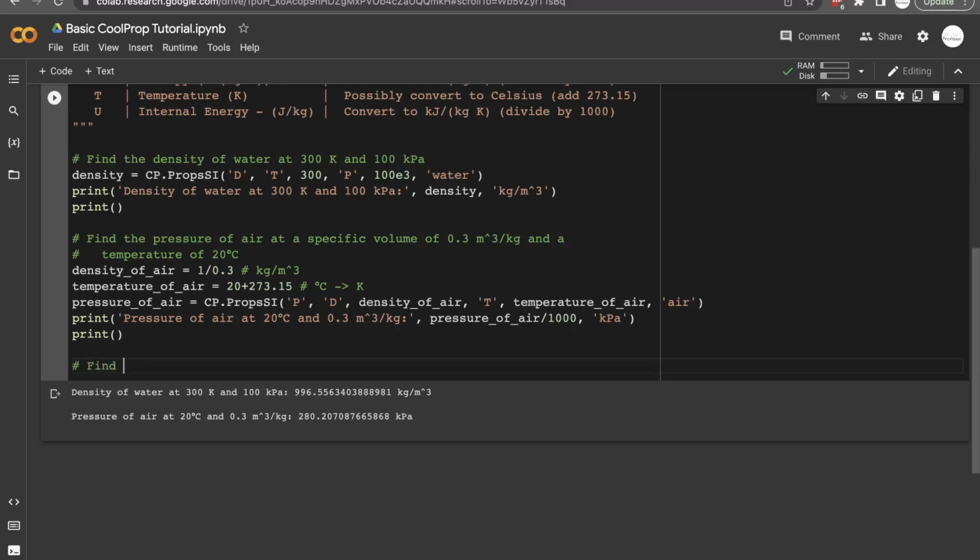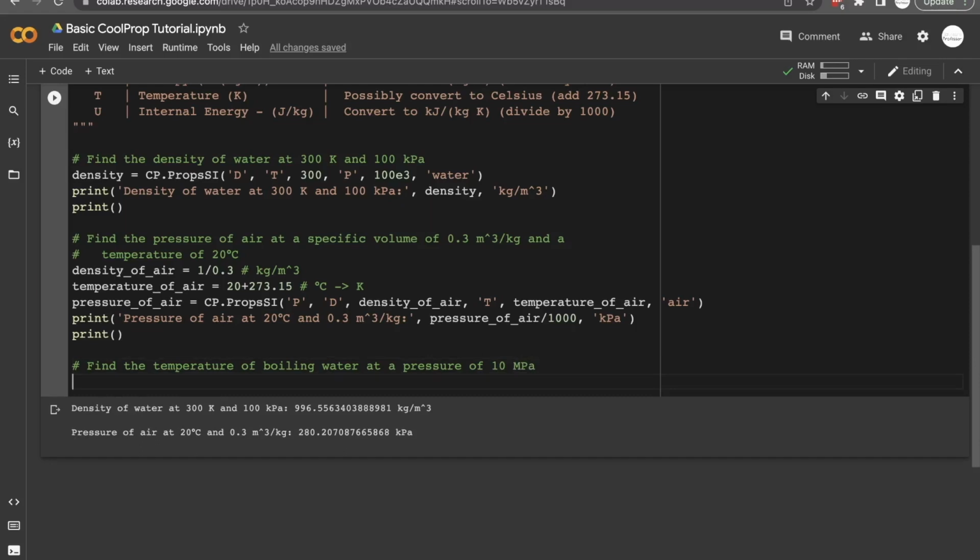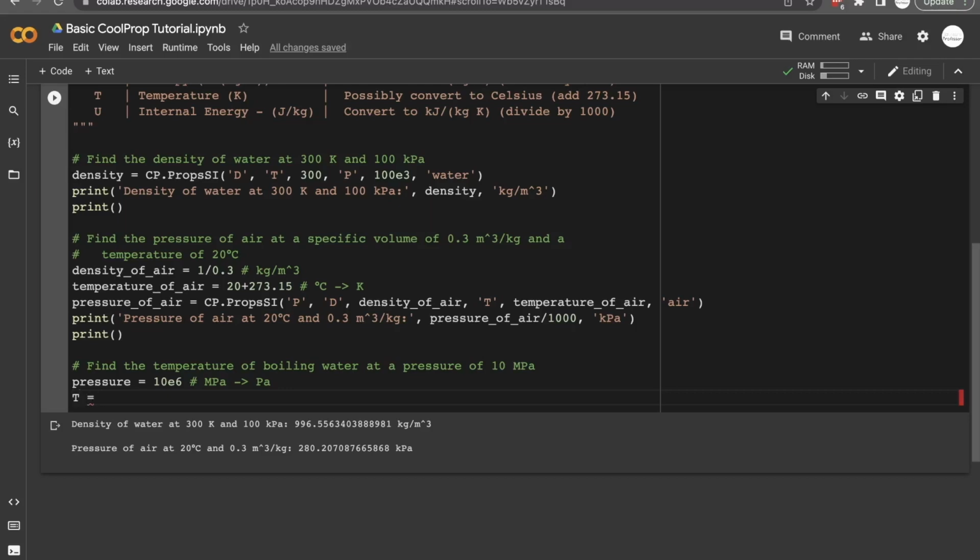For our next little exercise, we're gonna find the temperature that boiling occurs at a pressure of, let's do 10 megapascals. So for our pressure, we need to start off by converting from megapascals to pascals. So this is going to be 10E6, and that is from megapascals to pascals. And then we want to find the temperature. Well, the trick here is that we can use inequality in order to find the boiling temperature.